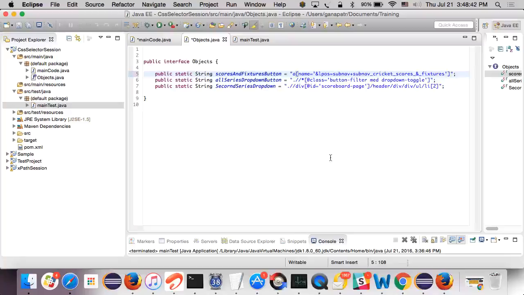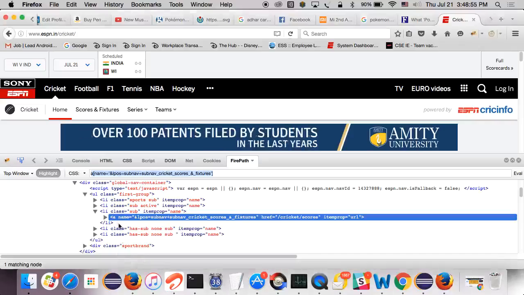We'll get to the main code change once we populate all of the selectors, because that change is minimal. So this is one way.